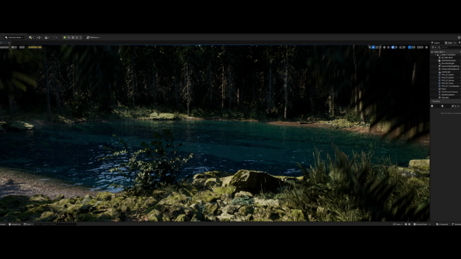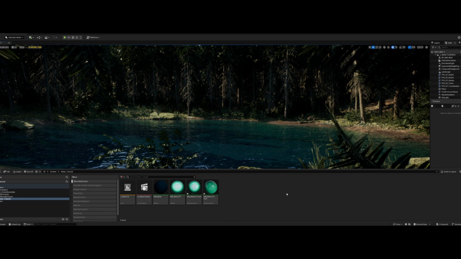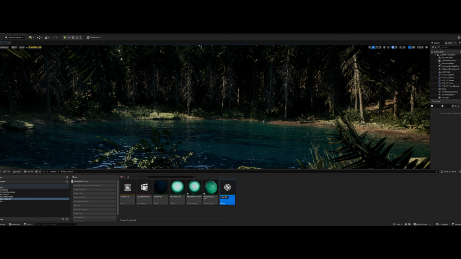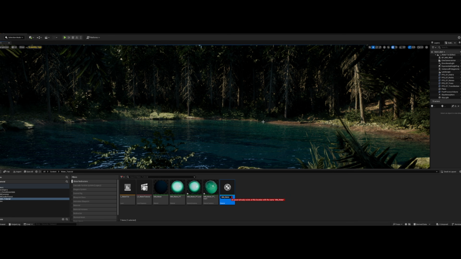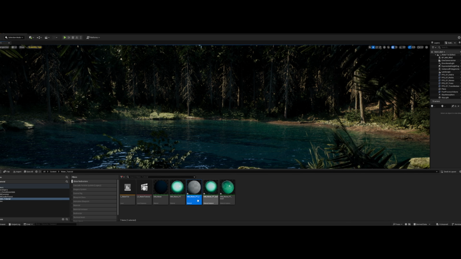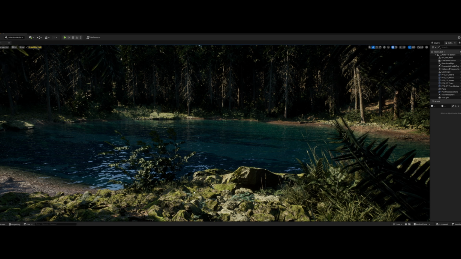So we have a bit to go over, so let's dive straight into this water shader now. So I'm going to make a new material, water_pt2. Going to open that up.